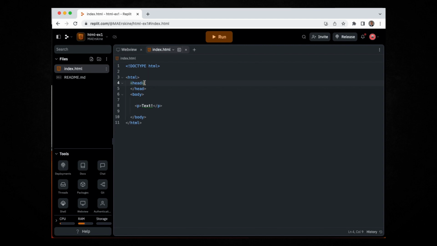We're going to change that up there now. So we're going to go into between the opening head and closing head, and we're going to do a title element. And between the title element, we're going to type my first HTML document, and that will then show up there in the tab header.